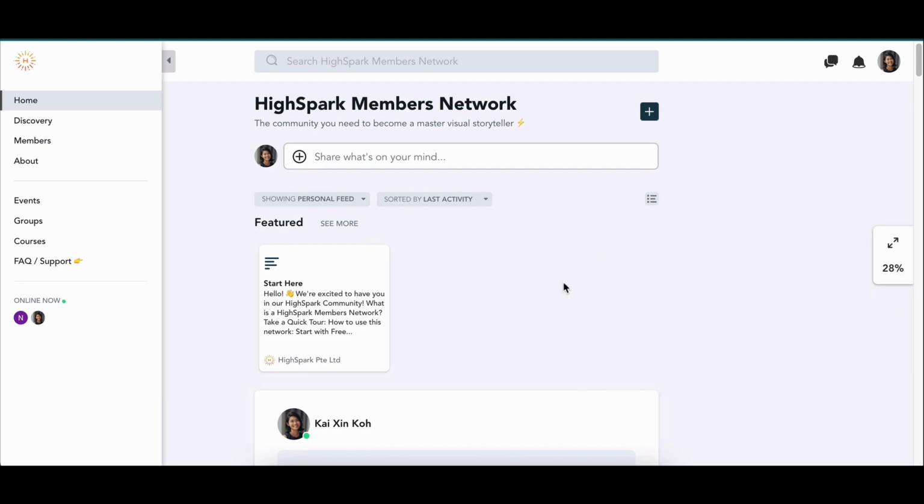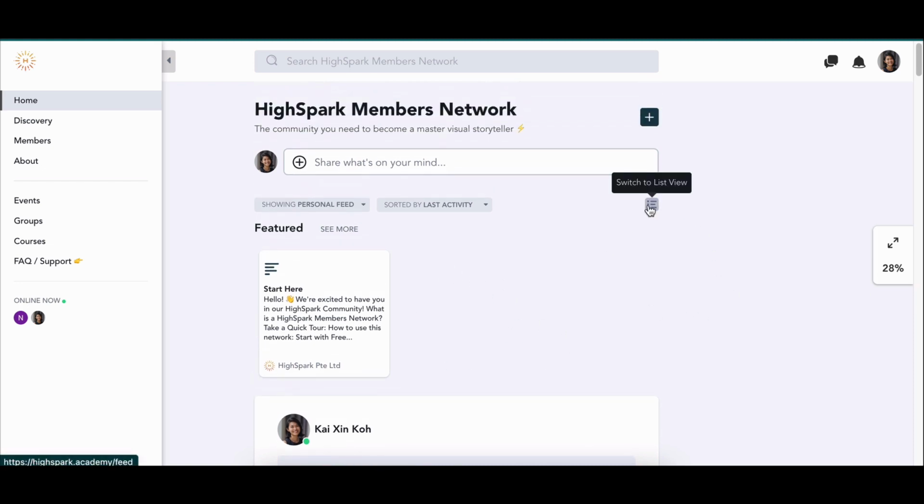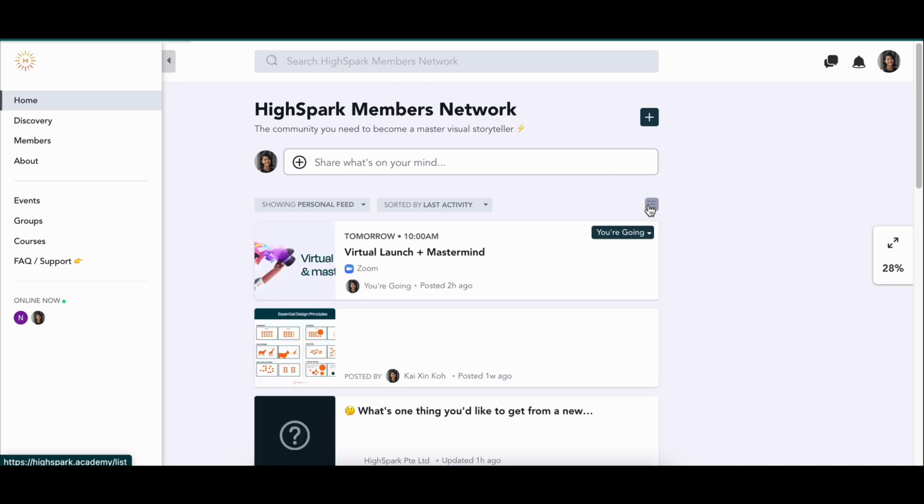Here you see the main dashboard under the home. There are certain featured content. There might be once in a while courses as well as articles which will feature over here. You can also choose to change your view to list, whichever you prefer.